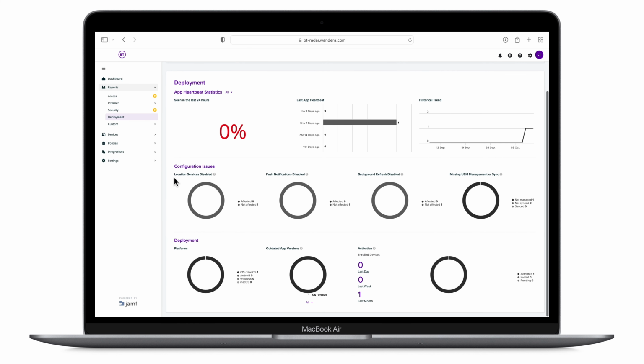At the bottom of the page, we have deployment statistics, including the operating systems to which Jamf data capping is active, any outdated Jamf Trust apps installed on our user devices, and the devices that do not have Jamf data capping correctly configured.